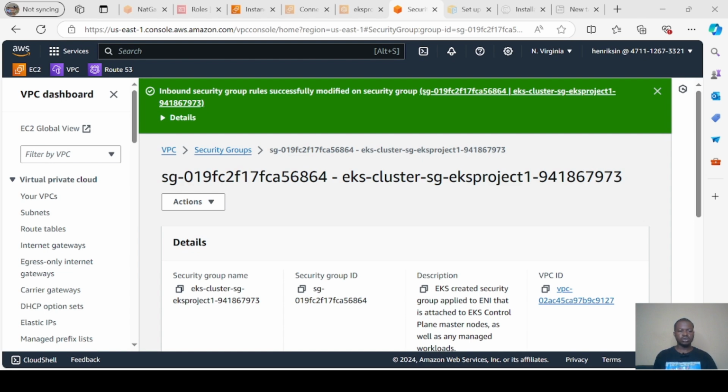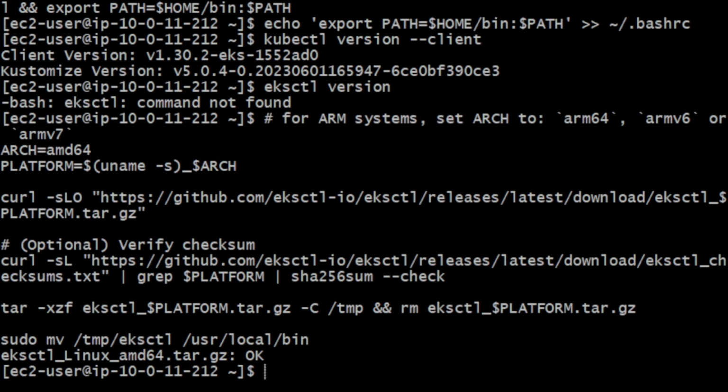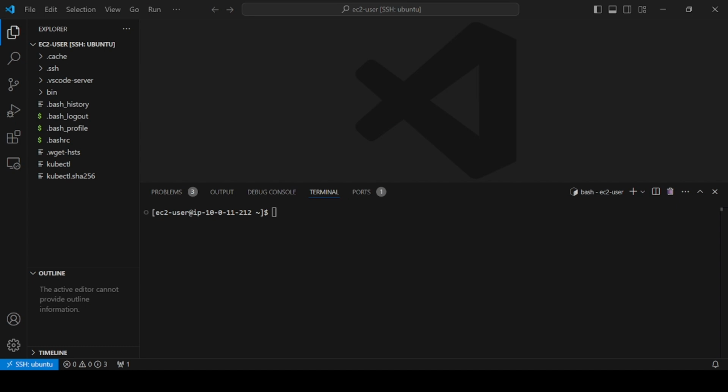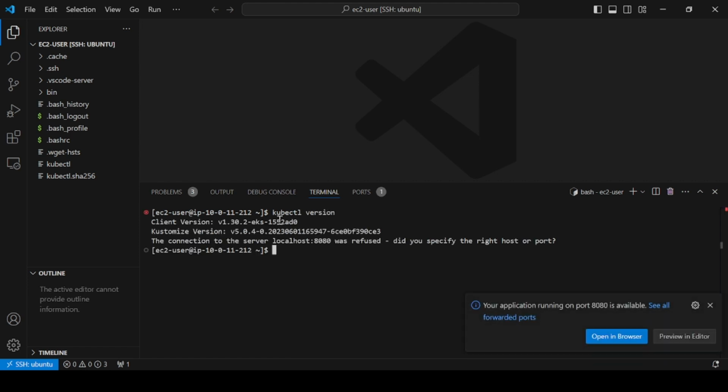Once it is done, I will now go straight to my bastion. And my bastion, it doesn't look so nice. I just have to SSH in using VS Code, and I've done that here. So I will try and confirm if I can still talk. Yes. So now I would try and connect with my EKS. I will now run this command.